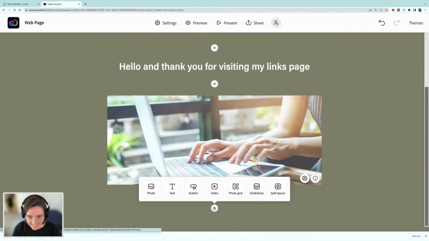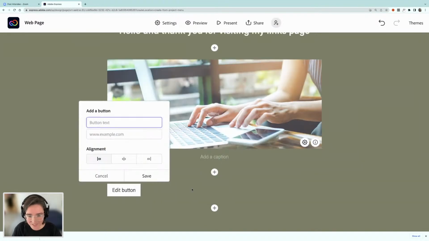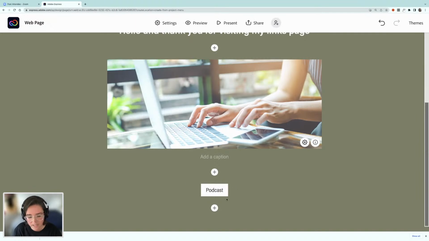And then let's add some buttons. As you can see, this is super easy and intuitive to put together. So I'm going to have a button that is to my podcast, and then you're just going to add in your web address. So let me just put that in, /podcast. It's going to go there, and I'm going to have a center alignment and save.